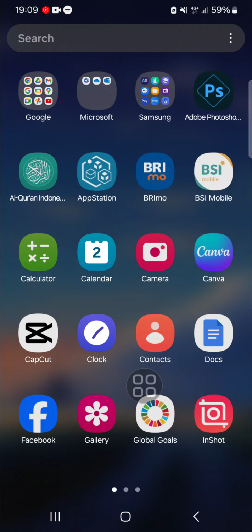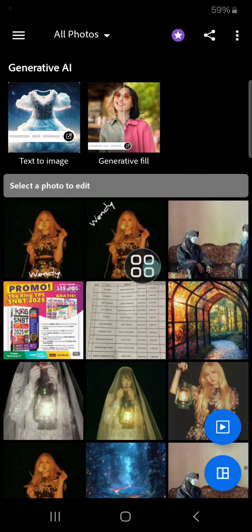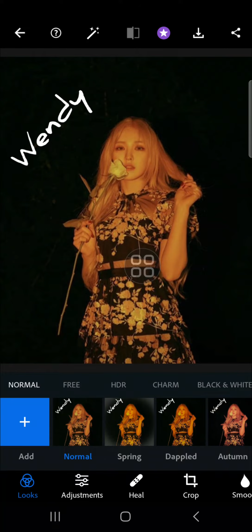Here I have opened my phone, and first of all we have to open our Photoshop application in our phone and choose a photo you want to remove the text from. For example, I'm going to remove text from this photo, so I'm going to select it, and then we can go to the heal feature or the heal option.